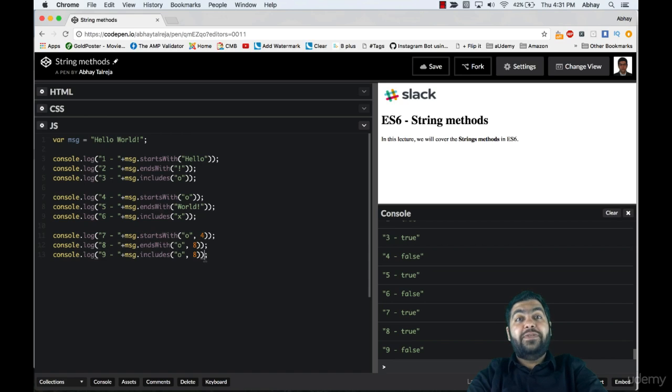Now let's see the next one, which is includes of O and 8. And as it says, the 8th position O is not included, and therefore you cannot see it on the screen, and it's a false because the 8th position is actually R. So if I change the position for O to, let's say, 7, the answer becomes true because the 7th position is O. So that's why I'll keep it as 8 and make it false. So those are the 3 methods that are added as part of the string upgrade.